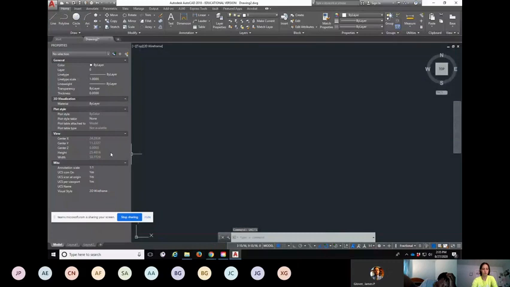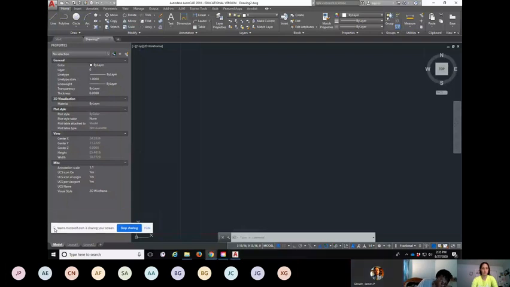Now, one of the most important things that you can say is your friend is the properties dialog box. When you take your Autodesk Education certification test, the properties dialog box is your friend that you want to keep up the whole time. Because it'll tell you your height, your width, everything on your drawing.